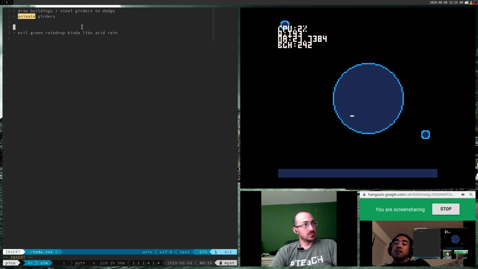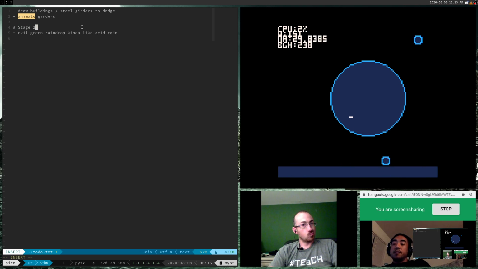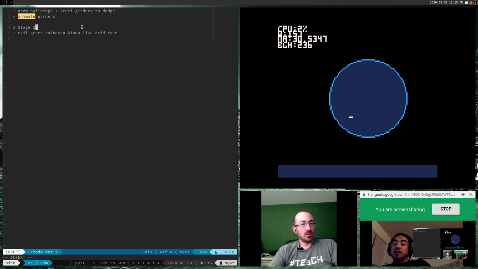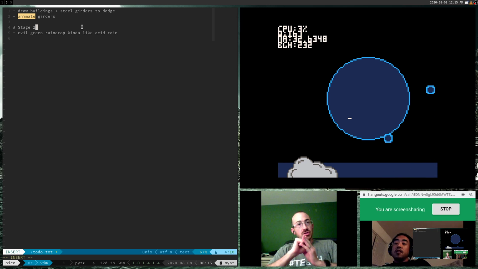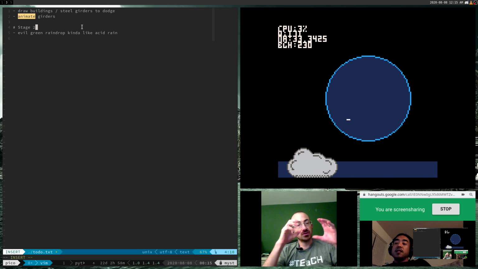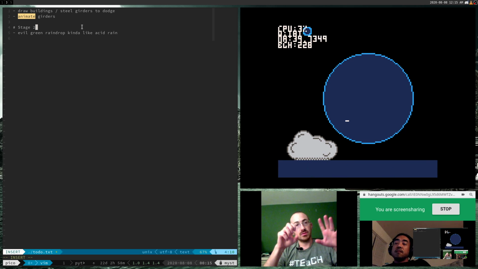I had an idea too. If you hit a girder, it's not an automatic end state, right? You just split into pieces. Well, no, you lose half of your volume and shrink down to half. So you know what'd be cool? If you hit a girder when you're below a certain volume, then you lose.